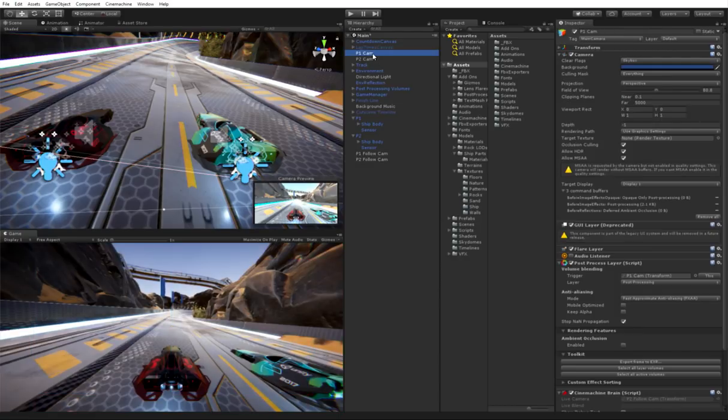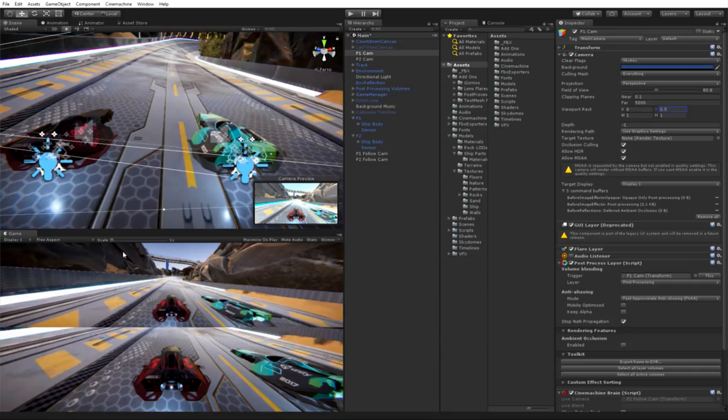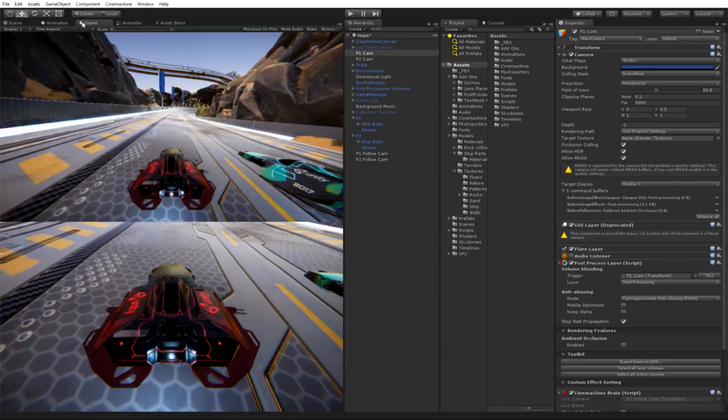Now that we have our two cameras set up, we're going to go ahead and change the values of the viewport rect. In our case, we want a horizontal split screen with the player 1 at the top of the screen and the player 2 at the bottom, so we're going to set the y-axis to 0.5 for player 1 and minus 0.5 for player 2.